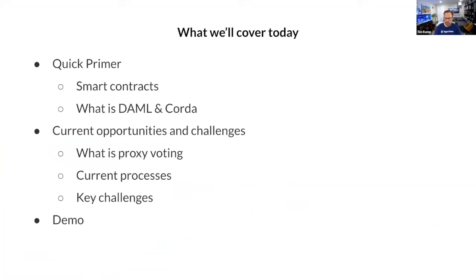So in terms of our agenda for today, I'm going to talk briefly about smart contracts and Daml for Corda itself. And then I'm going to turn over to our colleagues at IntellectEU to talk about the challenges of proxy voting, some of the operational difficulties that arise with that, and how distributed ledgers and smart contracts can help to alleviate some of those. And then followed by a live demo.